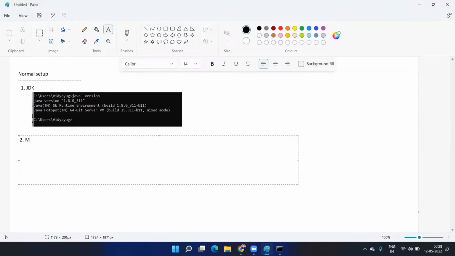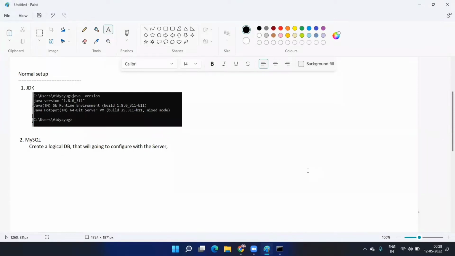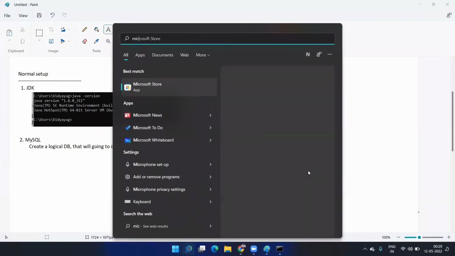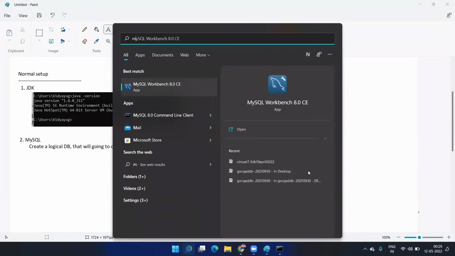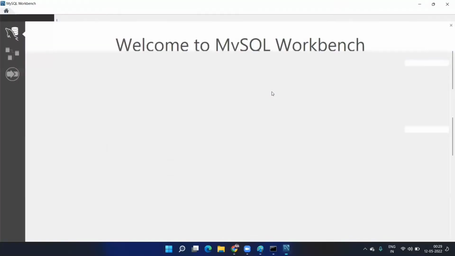Now the second point, MySQL. Inside MySQL, we are going to create a logical DB that we will configure with the server. To create the logical DB, go to your MySQL Workbench, because this is the graphical user interface, or GUI, of MySQL. We are not going to write any query.